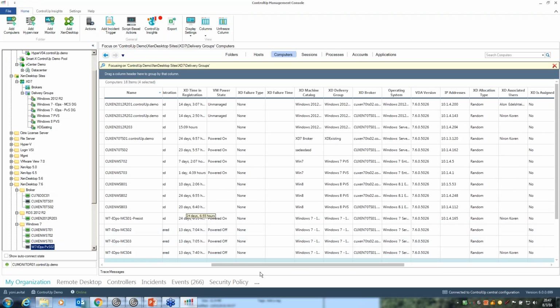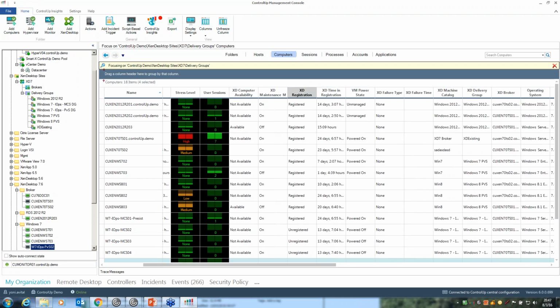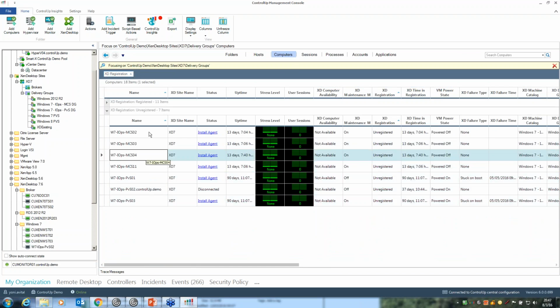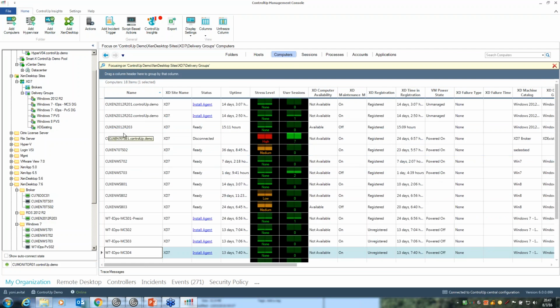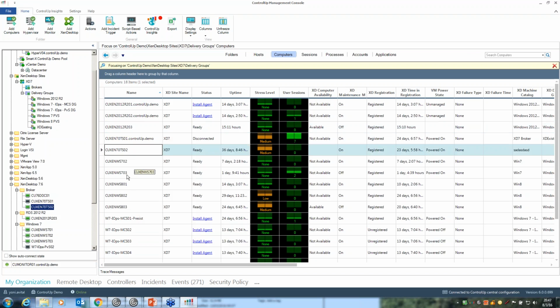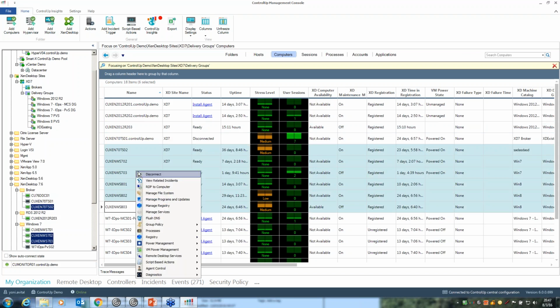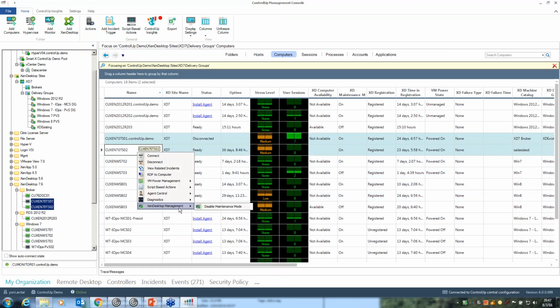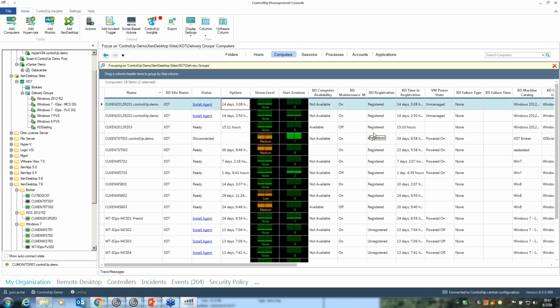You can, for example, group this view based on registration state, so we can quickly focus on unregistered VMs like I'm doing here. We also made available some management actions. You can enable or disable maintenance mode either for a single VDA or select a bunch of them like I'm doing here and execute the same action. Let's choose a few relevant VDAs and either disable or enable maintenance mode for a bunch of VDAs.